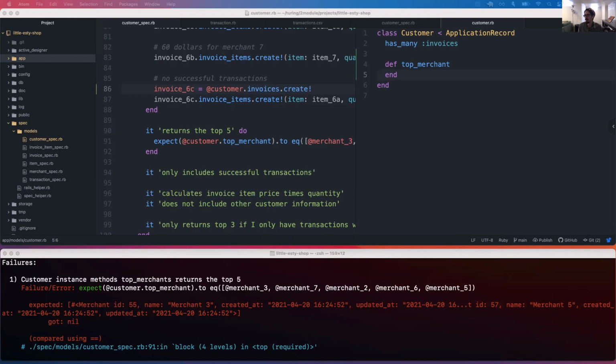Looking at my diagram, invoices is kind of like the fork in the road to get to both transactions and invoice items. I could write some code in here to join all the way to merchants, so from customers, invoices, invoice items, and merchants, join all of those together. But then I might lose the transactions, because I go past that fork in the road if I join all the way to merchants. So I'm going to start with invoices in here. Because I'm in an instance method, I can look at this instance of customer's invoices. And then from there, I need to join to both merchants and transactions.